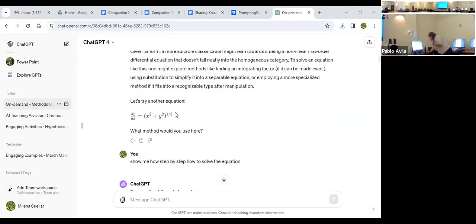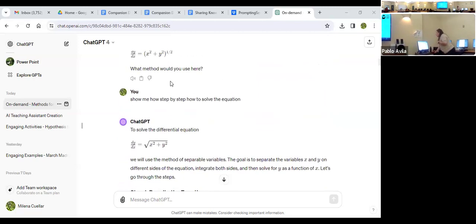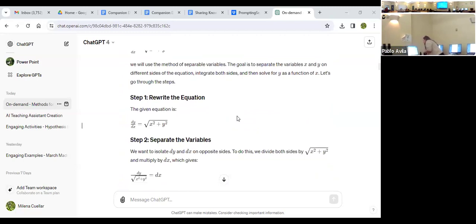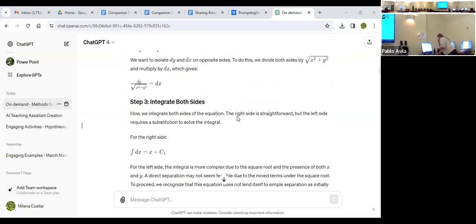And I got tired of the questions, so I said, you know what? This is completely wrong. Show me how to solve the equation. And it understood. And it says, okay, to solve the differential equation, you use this, and it gives me the steps to do it. It actually solves it wrong. The solution is not correct.